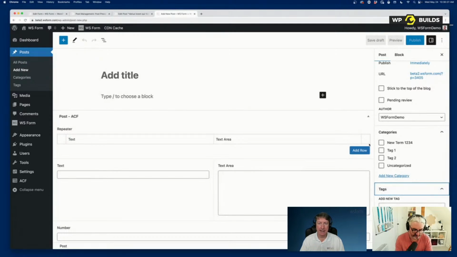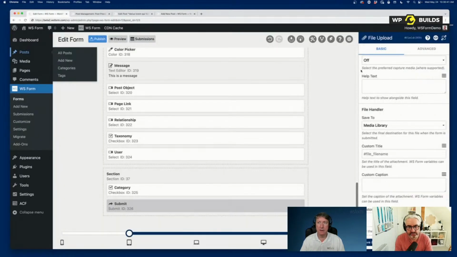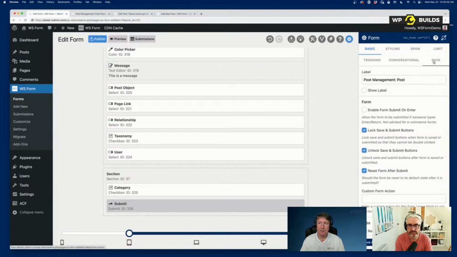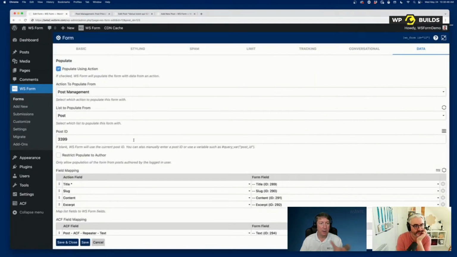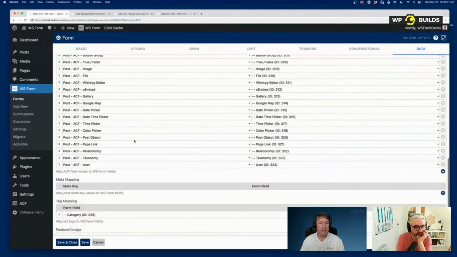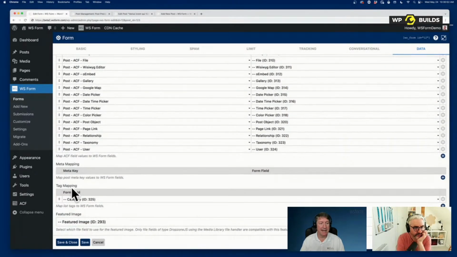And tags and categories are two different taxonomies. So what you can do is map those categories and tags between a post and a form as well. And that's done in a very similar way to mapping those fields. If we go into form settings, then to data and populate using action, this is where we're populating the form. At the bottom of these field settings, you'll see we've got tag mapping.